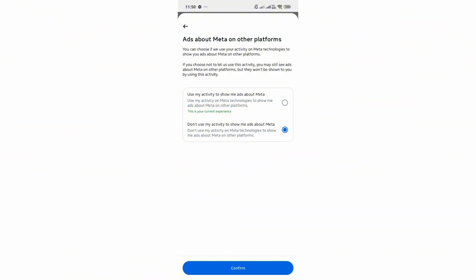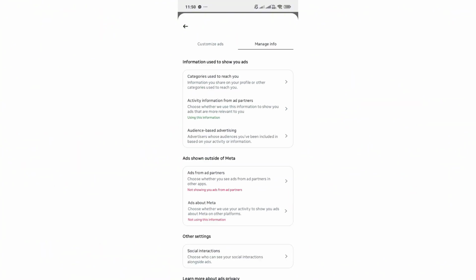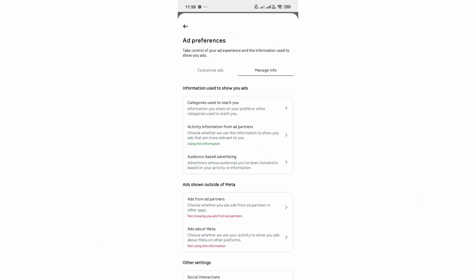So this is actually applicable if your WhatsApp account is connected to your Facebook account. But if it does not, you cannot use this solution.